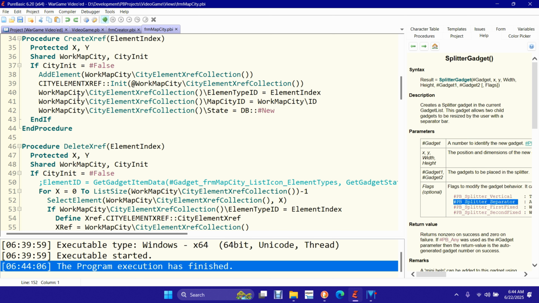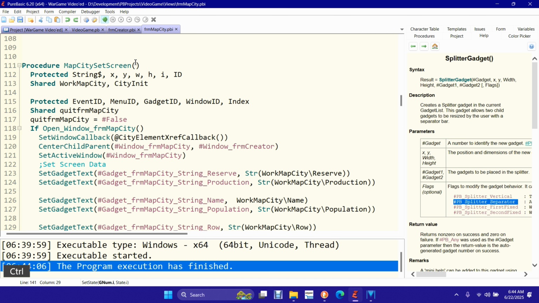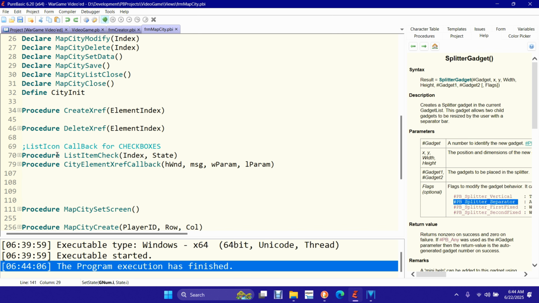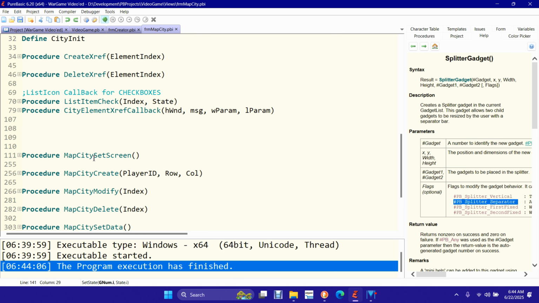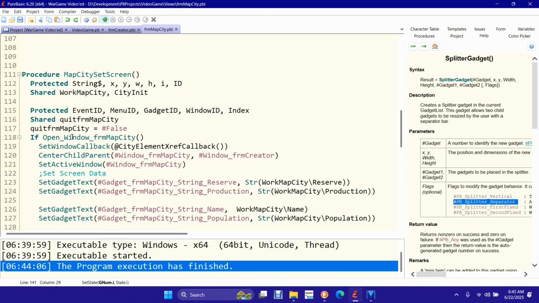Let's see, it's collapsed that down, I hope. No, maybe it expanded. Okay, let's see. All right, so here's our callback. If I come in here and look at our screen creation, we open up our screen. If I can, there it is. And then the first thing I do is set a Windows callback.